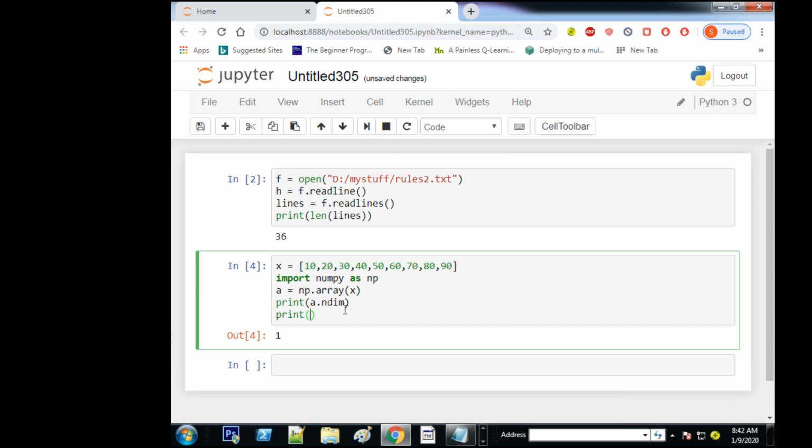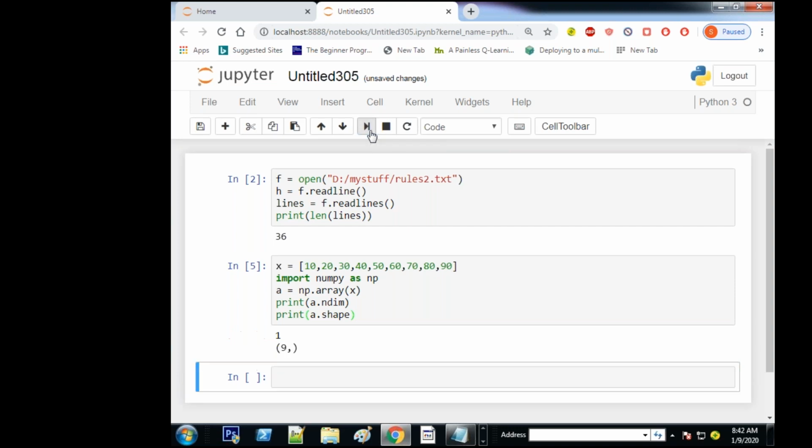What is the shape? I want to check. The shape gives you a tuple. If it is double dimension, it gives row and column. If it is single dimension, it gives only the number of elements. Observe here, there are 9 elements and after the comma, nothing. That means you can understand that it is a single dimension.